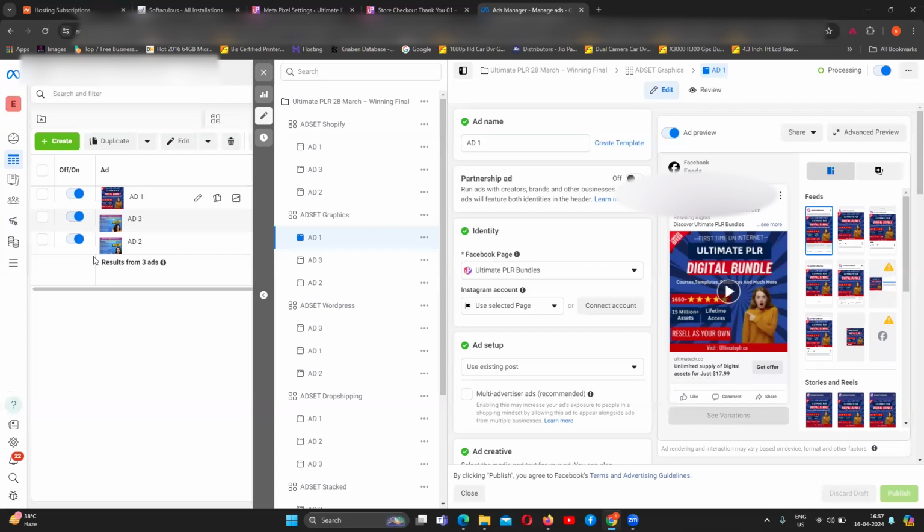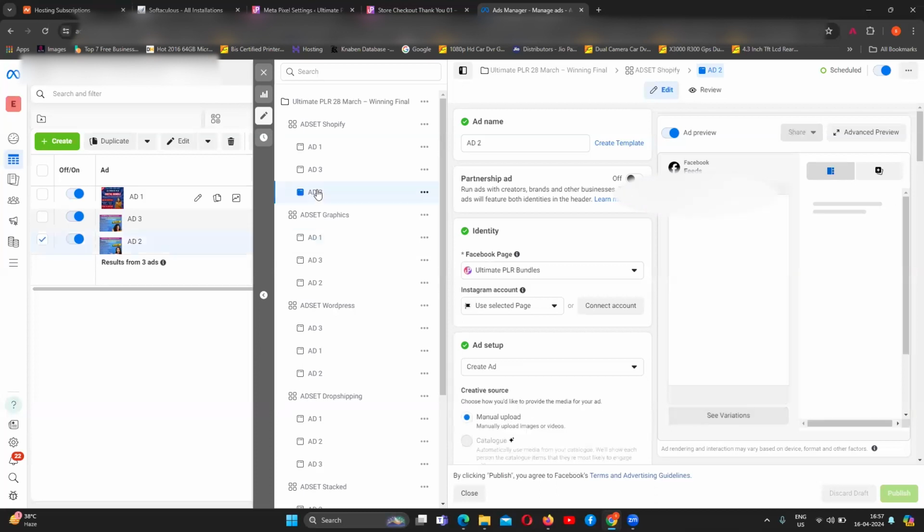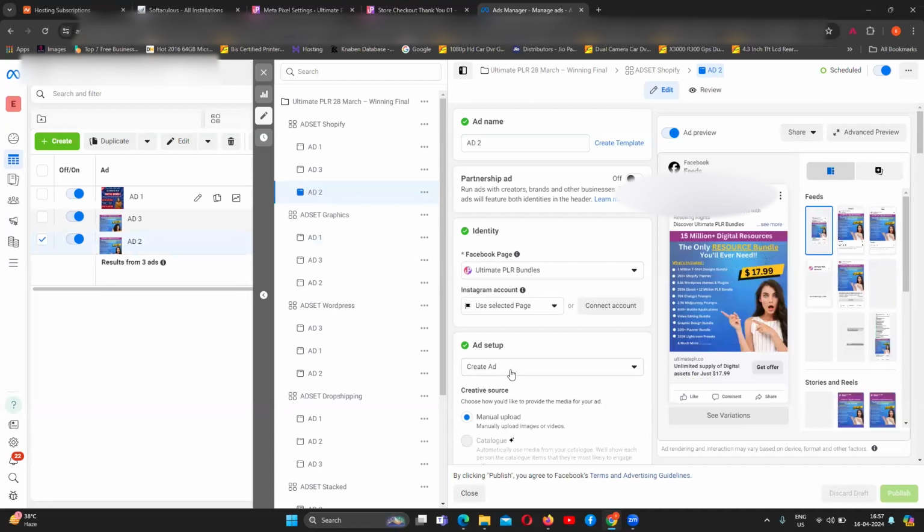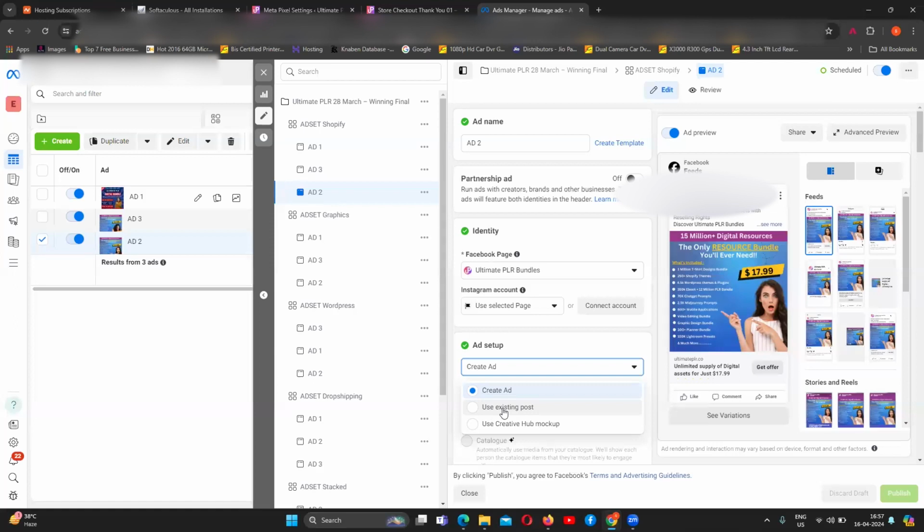Can you guide me again on how to get the post ID? It was too fast. Sure. Just for example, for this ad two, you have already created this ad two. So simply, instead of create ad under the ad set, simply click on this one, use existing post.